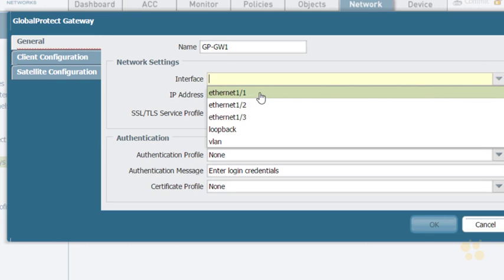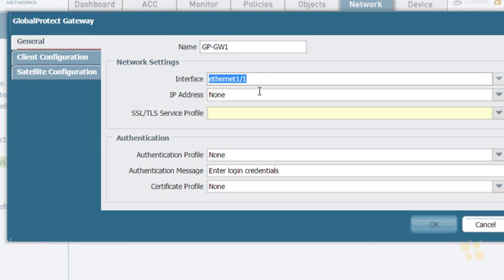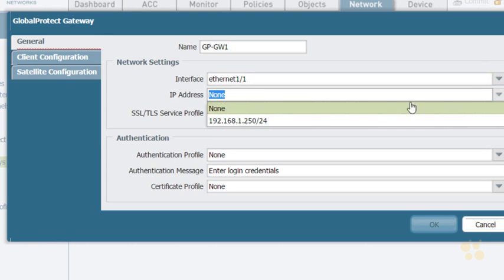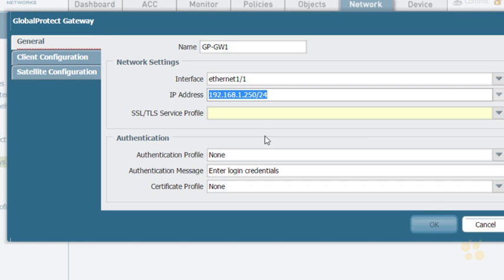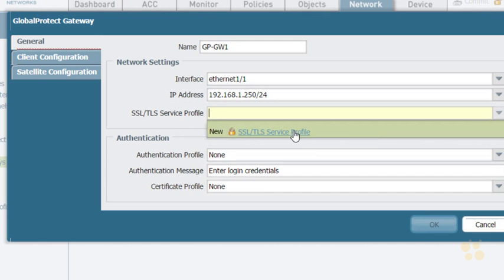Specifically, it's going to be interface 1/1 that's in the outside zone, and we only have one IP address to choose from, and that is the one associated with that interface. And now it's asking us for an SSL/TLS service profile. From the dropdown, you'll notice we don't have one yet, but we do have a hyperlink that allows us to create an SSL/TLS service profile right here.